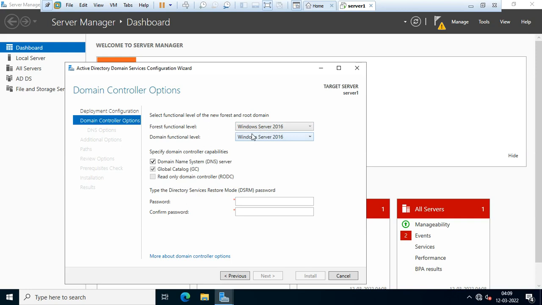Suppose you forget about 2022, okay? Still 2019 is not given here. You have to understand, you guys are asking about the certification. Just see, this is the truth, the reality of Microsoft and real environments. You can see why, because you don't have such an option, functional level 2019 and 2022.